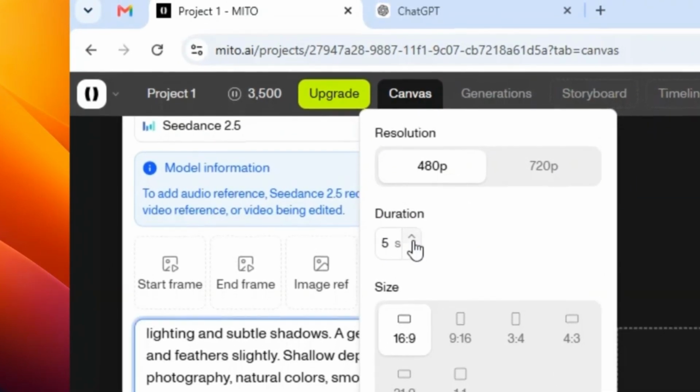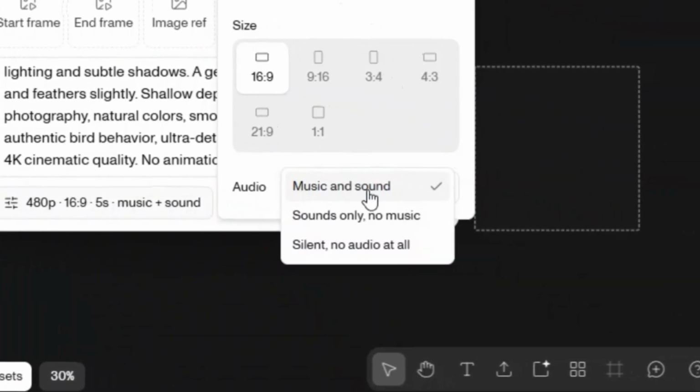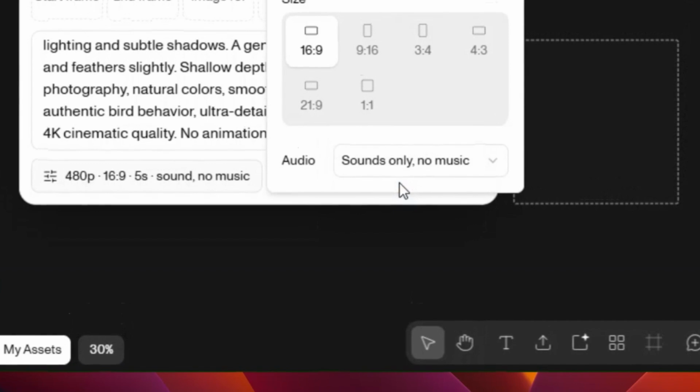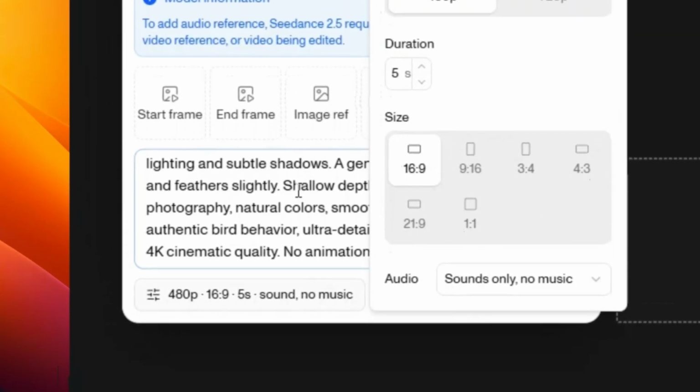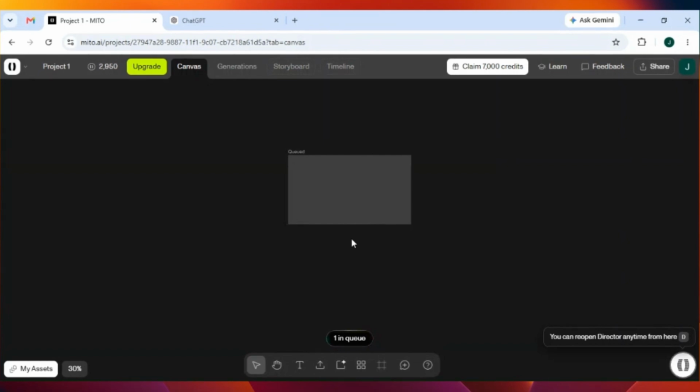Underneath, you can choose the video resolution, video duration, aspect ratio, and whether you need audio or sound in your video or not. And finally, click the submit button. As you can see, the generation process has started. It may take a few minutes to complete, which is completely normal. Meanwhile, the video is being generated.